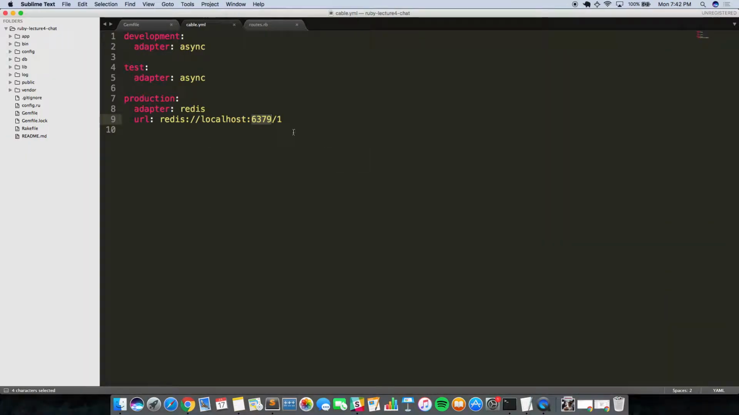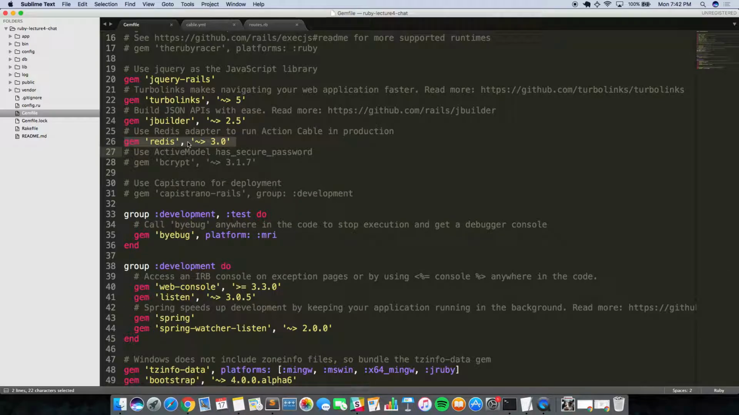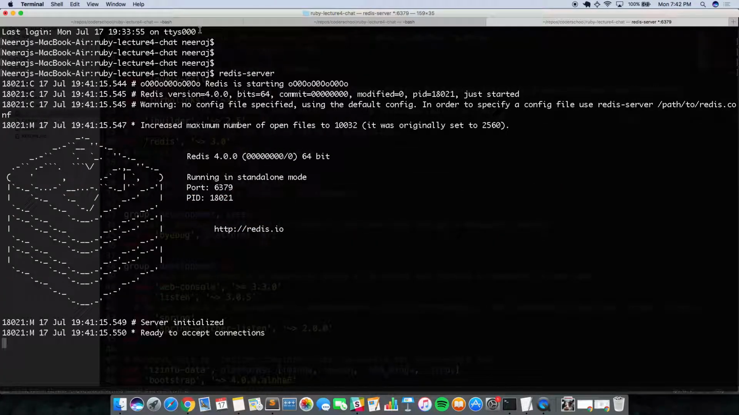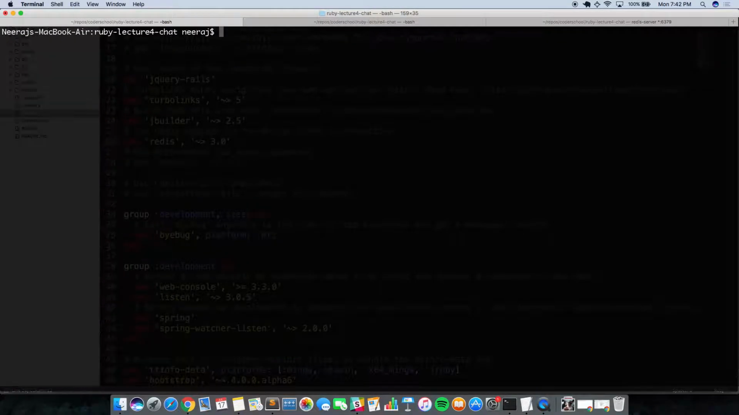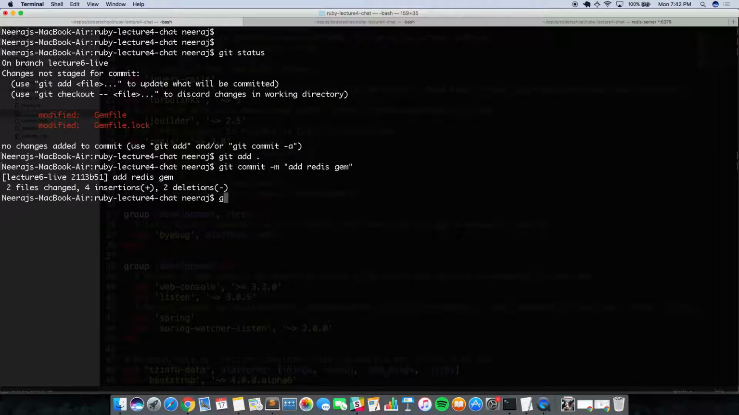So we added Redis in here. Great. We ran bundle. Now we'll have to push to Heroku so we can get that gem on Heroku. I'm going to go ahead and commit. Add Redis gem. And we say git push heroku. And we say, what is it? Lecture 6 live.